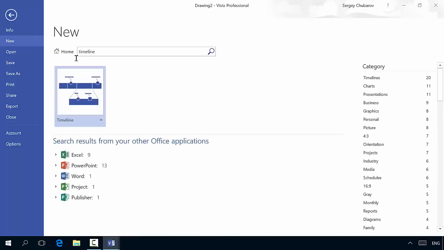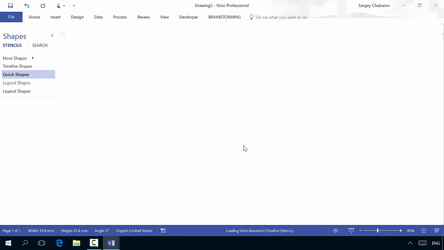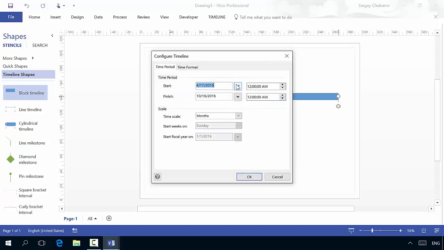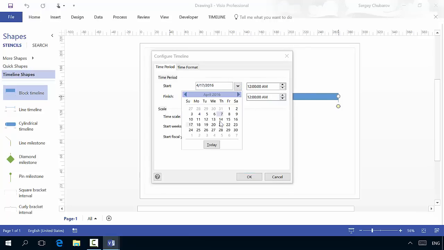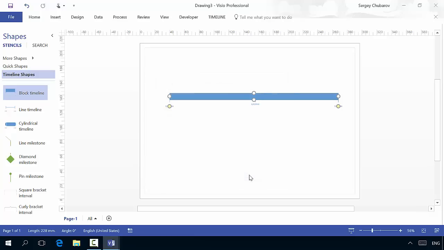Timeline, metric units, and here we go. I have stencil shapes on the left hand side. I will choose timeline, choose a period of time. It's gonna be from the 1st of May till 1st of April. Sorry, 1st of July. Not April. Here we go. We have a 2 month timeline.